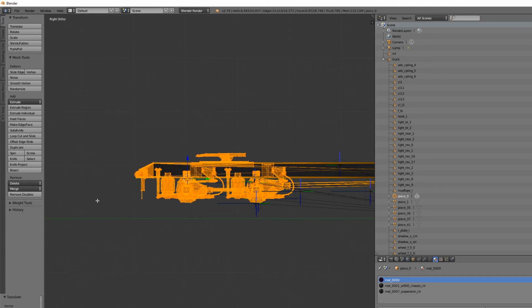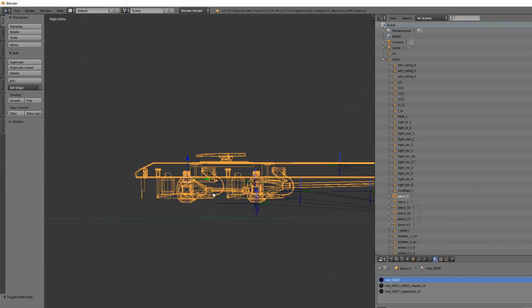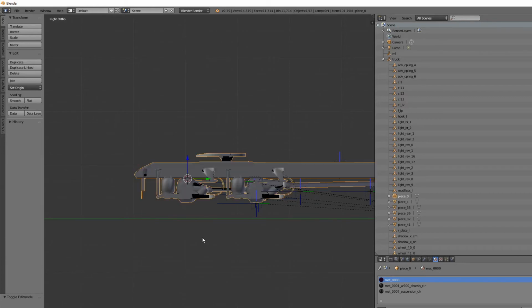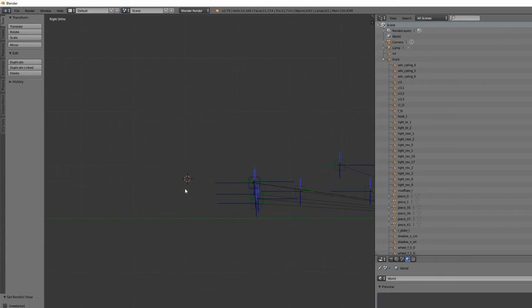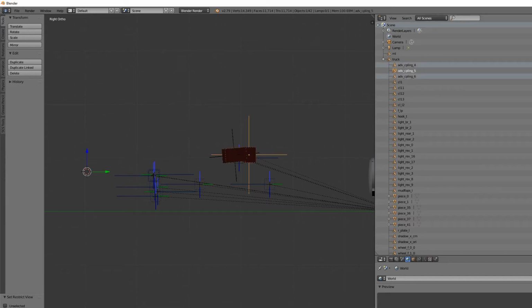Now we're going to go back into object mode. We're going to leave it as is for now, and then we're going to wireframe mode. We're just going to hide this. We don't need this anymore. Now we're going to move these nodes right here. Well, you're actually going to need to turn on the collisions for the advanced coupling. So these three right here need to be turned on. So we're going to have them right here.